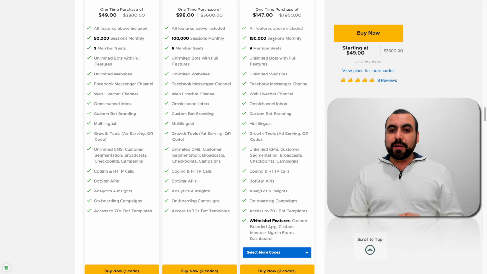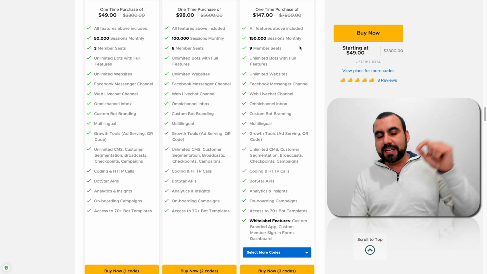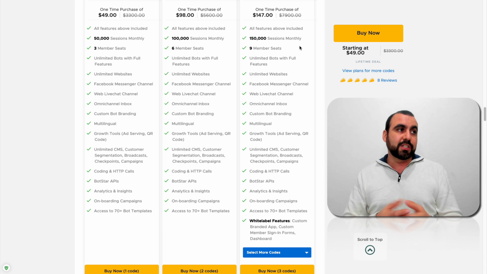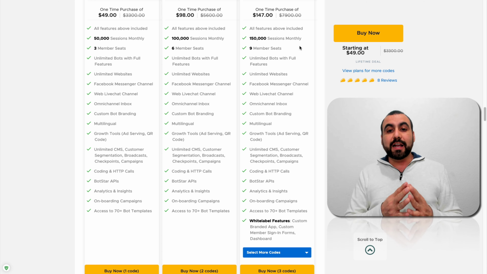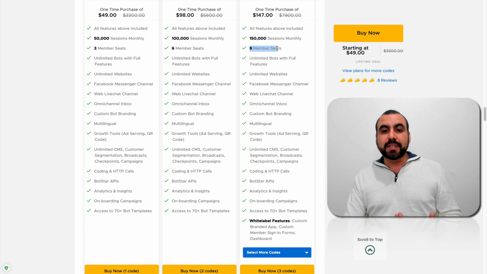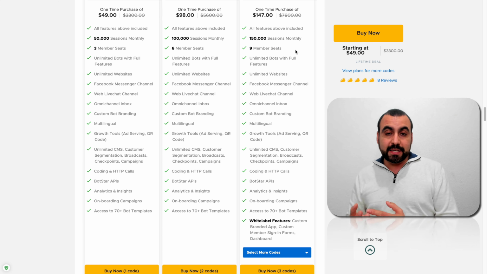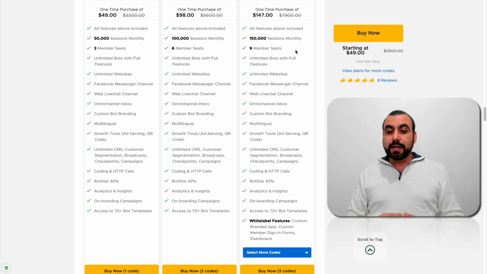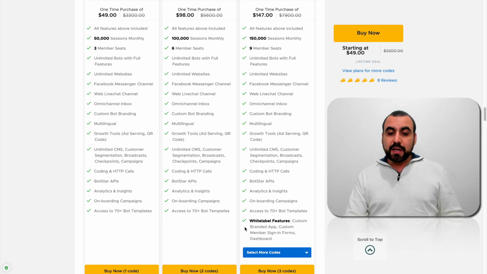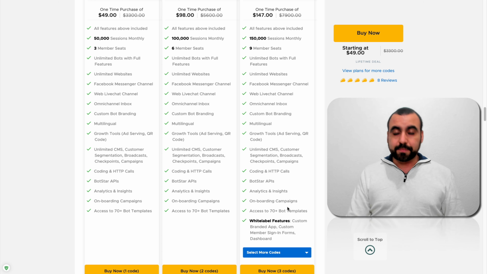The downside about this obviously is the limitations that they give you per session. So session means it's not each message that's sent, but it's a session that someone starts, right? So if you start and you send like 20 messages, 10 messages, it's going to count as one session. So I think that's pretty good. And in member seats, obviously this could count as companies that you want to use a white label for. So those are things that you've got to consider. You can use your own custom domain like I have. You got branded app, custom member sign-in forms, and the dashboard.